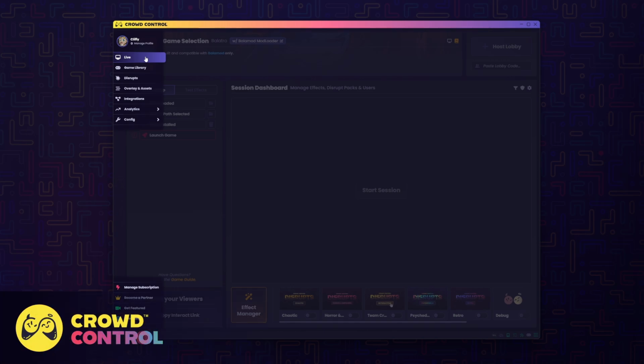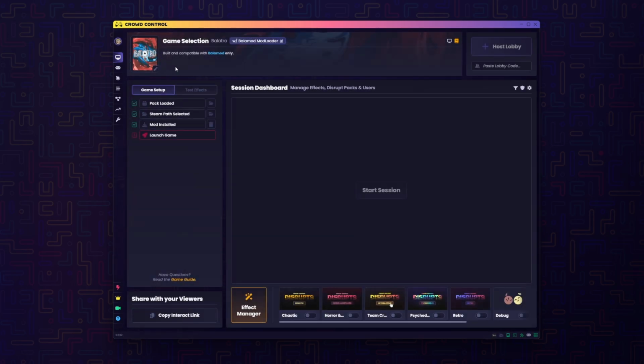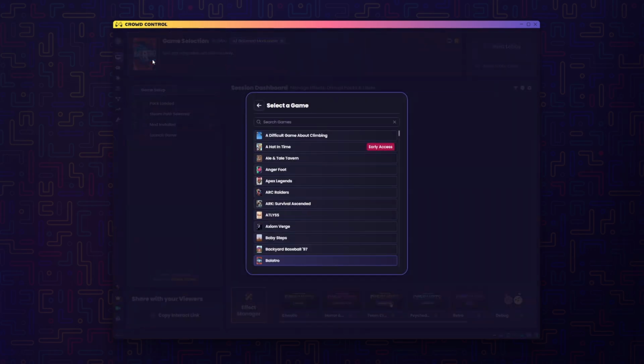Hey there. Today we're going to be taking a closer look at the Live tab of the Crowd Control app and showing off all the features and options that you have. We'll start in the upper left corner with the game selection. If you click here, you'll see a drop down of all the games that we support.